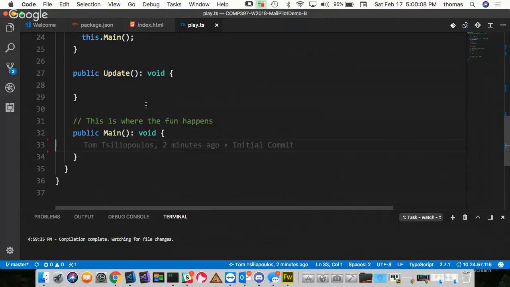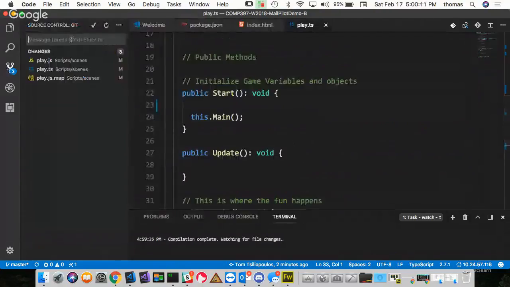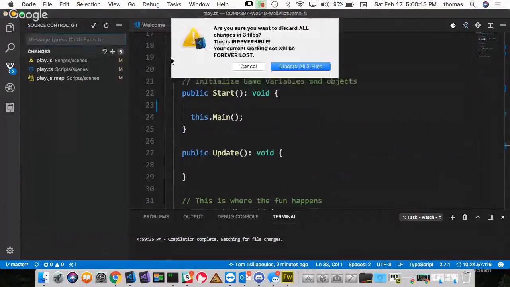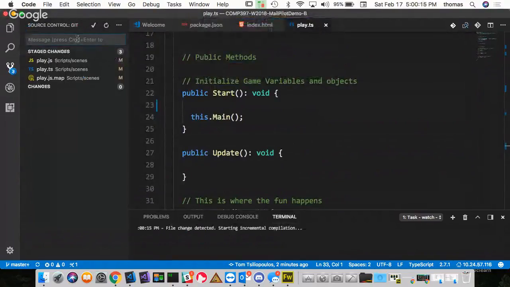Okay, so I've cleaned it up. I'm going to go into my GitHub, and in GitHub, I'm going to basically say I cleaned up the play scene. All I did. Notice I've only updated these files.